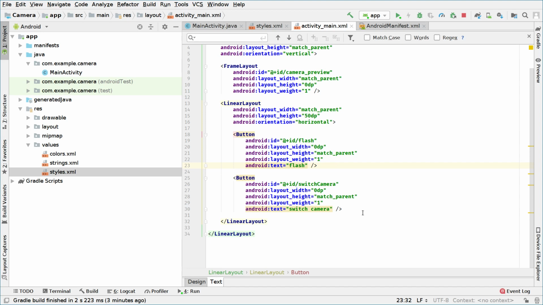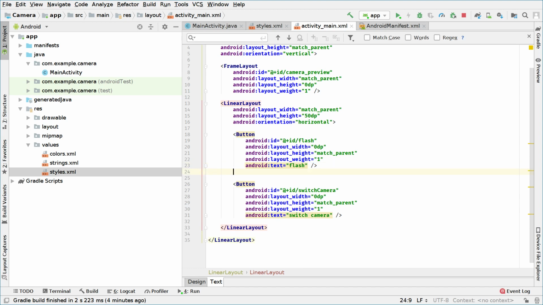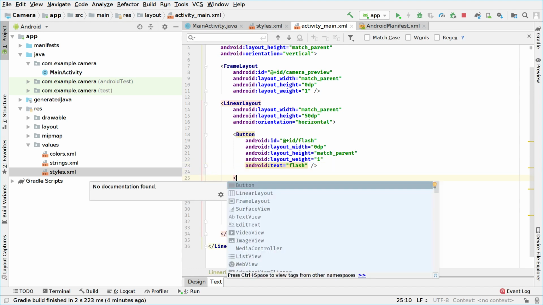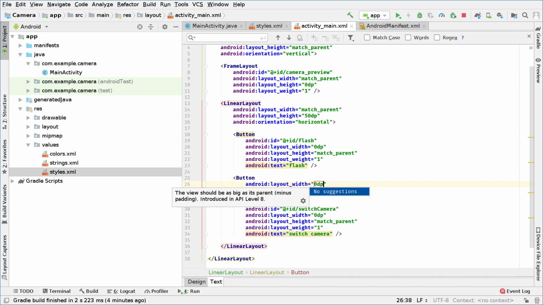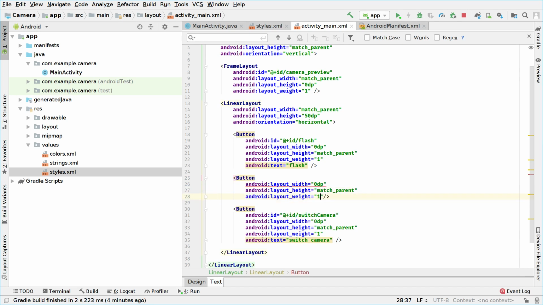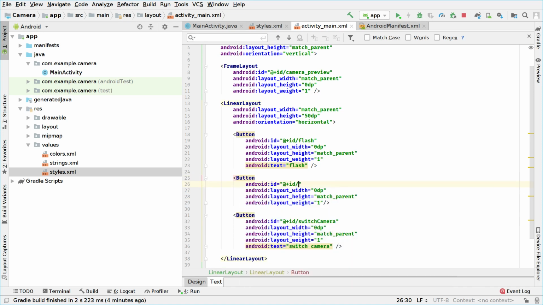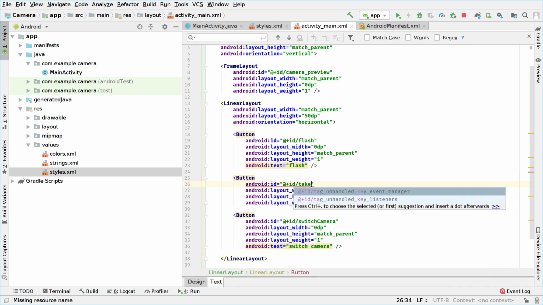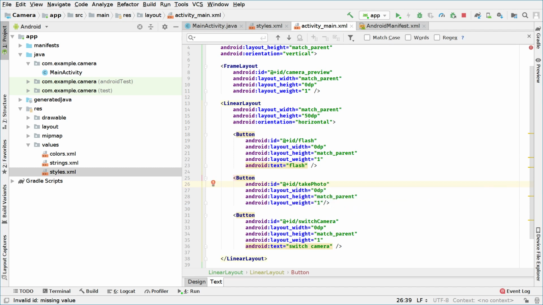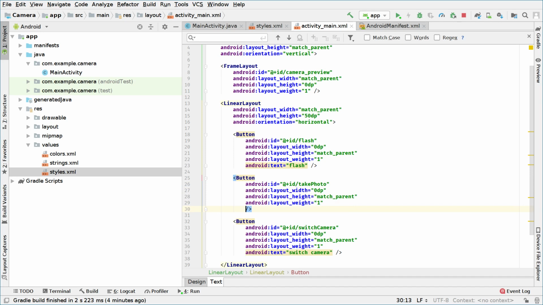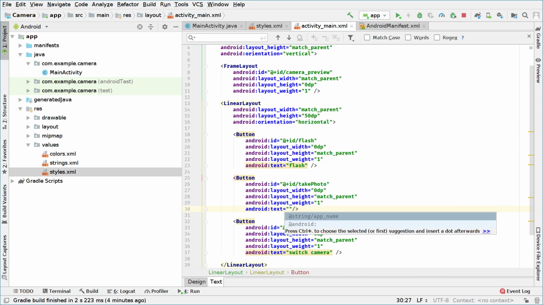Okay, so we still are not able to take photos, right? So we have to create a button that will take photos. So I'm gonna create a button in the middle of these two right here, and we call it button. Width will be 0 dp. The height will be match parent. The weight will be 1. The ID will be take photo, for example, and the text will be take photo.